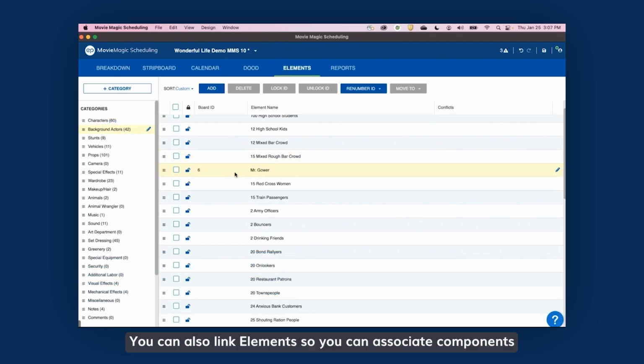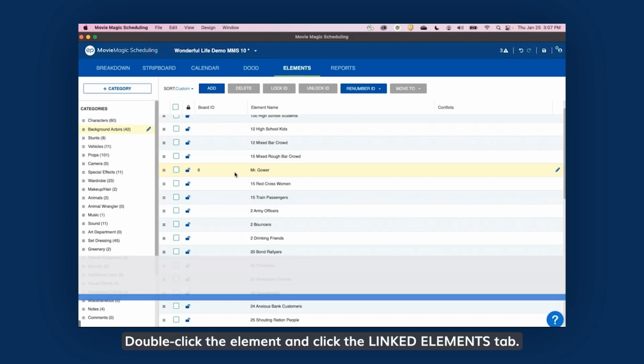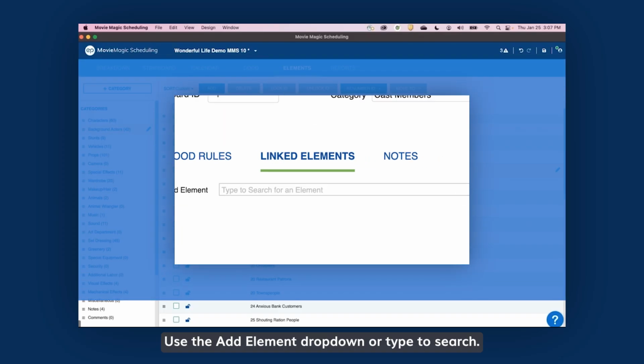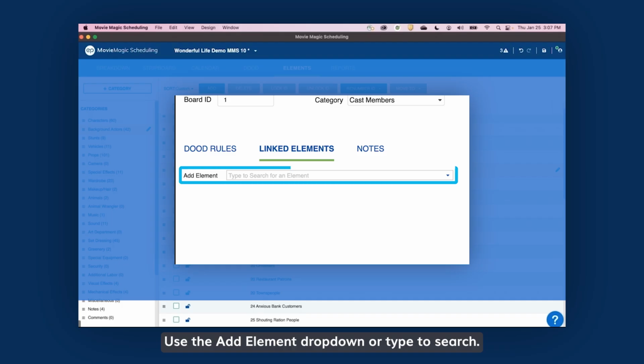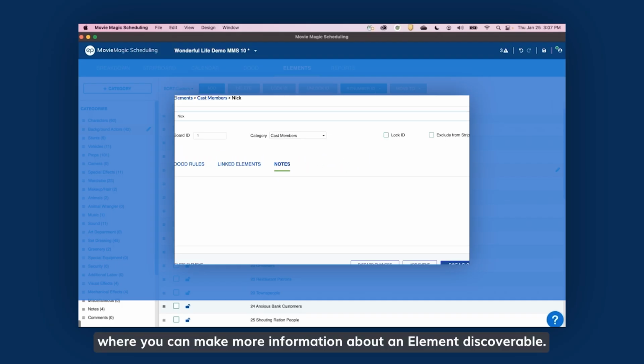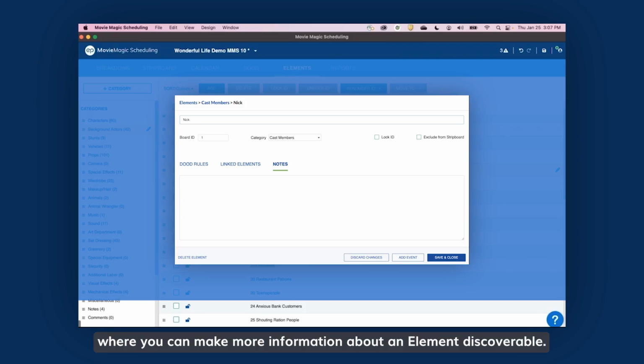You can also link elements so you can associate components that must be grouped together. Double-click the element and click the Linked Elements tab. Use the Add Element drop-down or type to search. Click the Notes tab for a free field where you can make more information about an element discoverable.